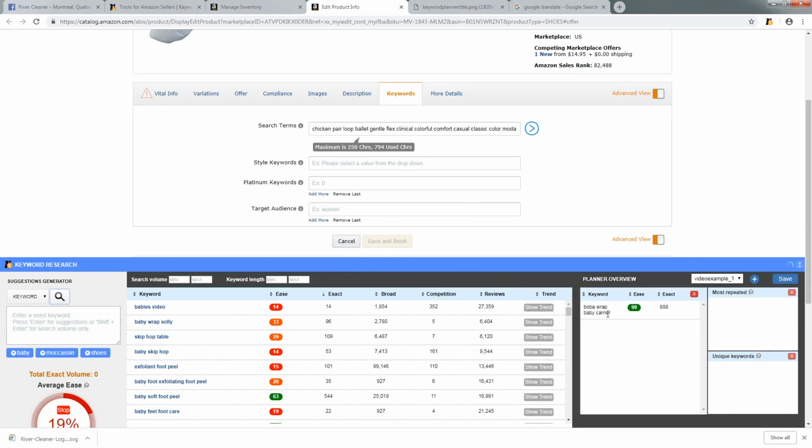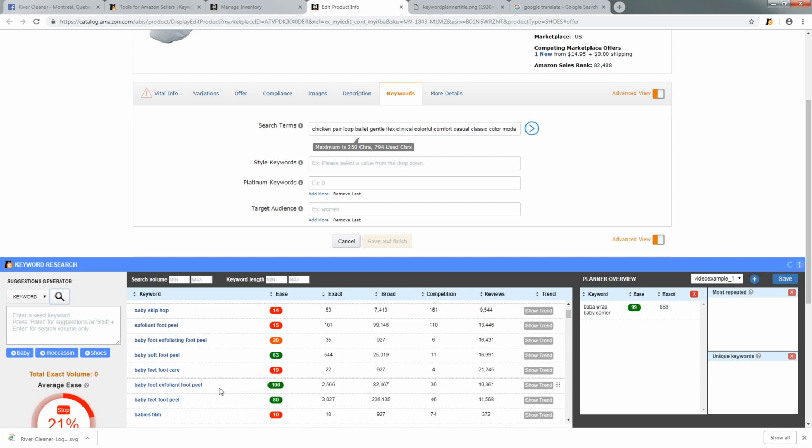So now the planner overview is saying, okay, cool, boba wrap baby carrier, that's ready to go. I've kind of stored that, saved that one. And let's look through and see if there's any others that we like. So baby soft foot peel. I'm assuming that's something to wash your baby's feet and peel the skin, I don't know, exfoliate. But that's also related to baby's feet.